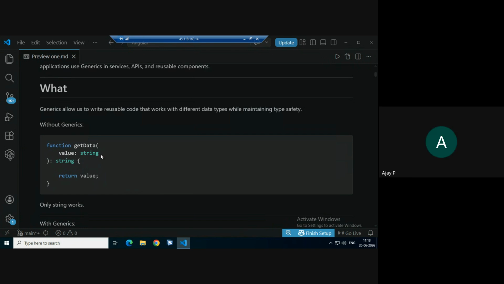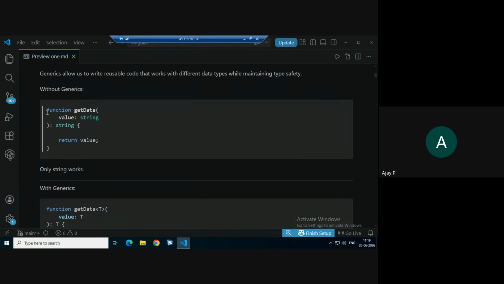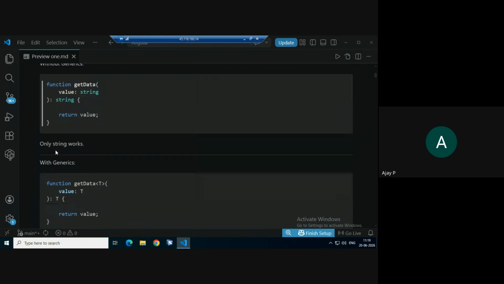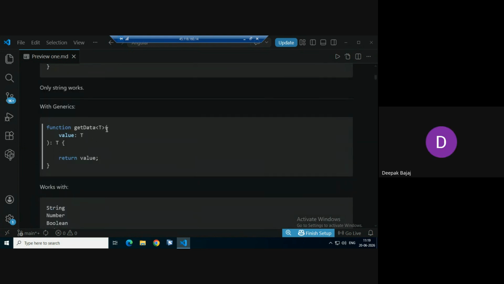One second. This is the data type and this is the return type. Yes, so it's a parameter data type and a function return type. And return value. If we do this, what will it return? Whatever value we pass as a parameter, yes, right. We have to pass the value to the function. Yes, it will return the same value.